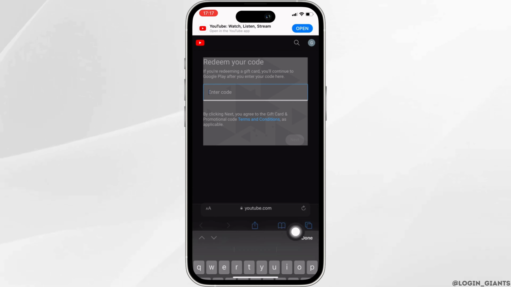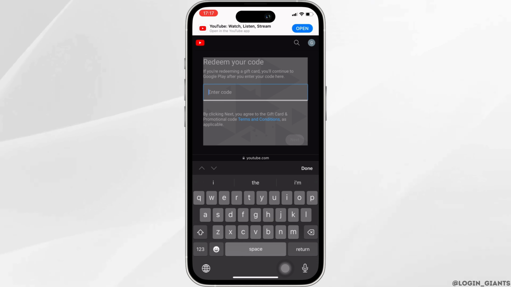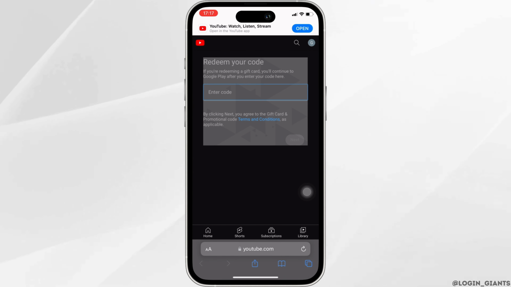In this page you can see it says redeem your code. If you are redeeming a gift card, you will continue to Google Play after you enter your code here. So once you have your YouTube Premium code, enter it in this section and then click on apply.